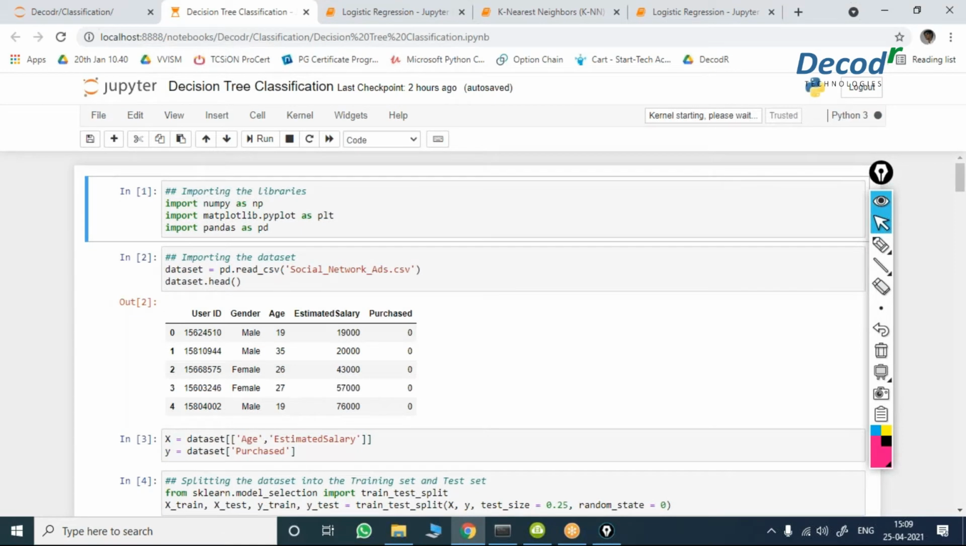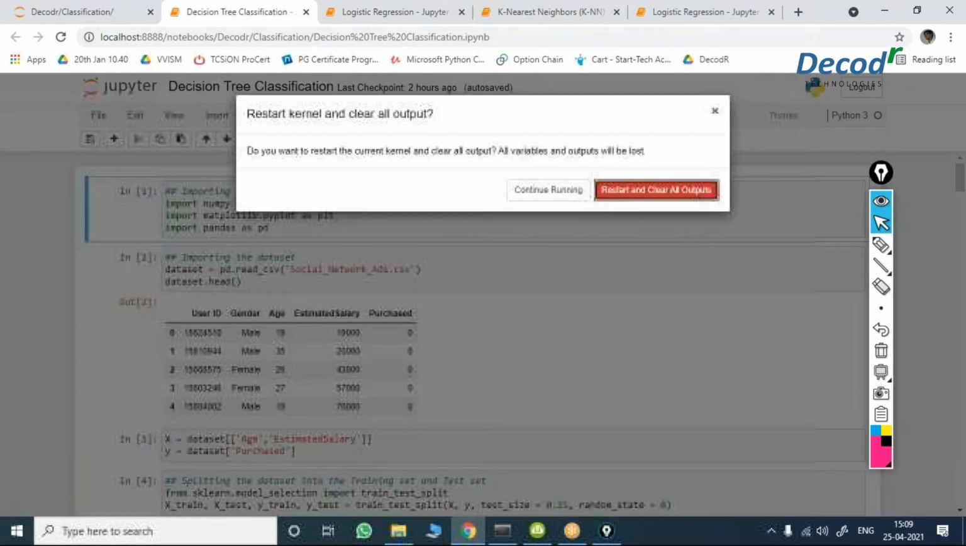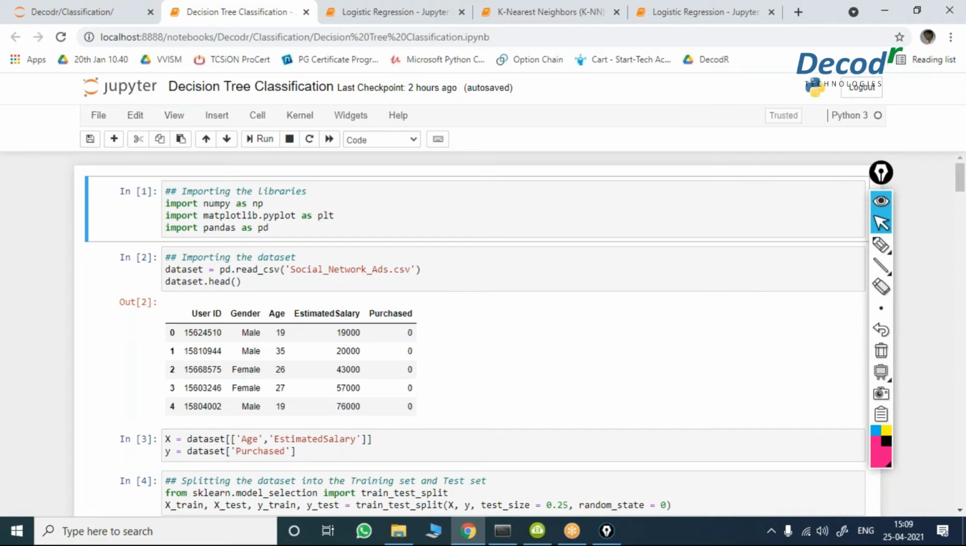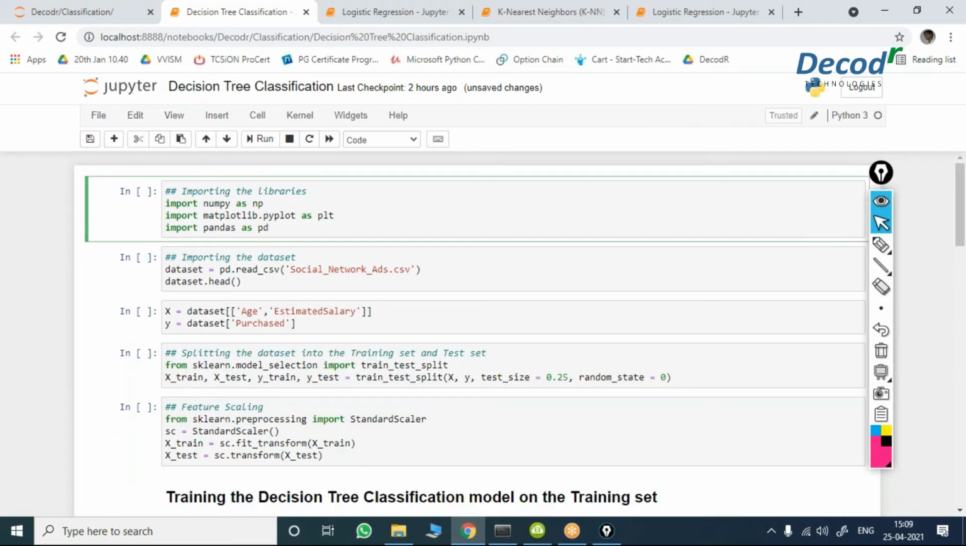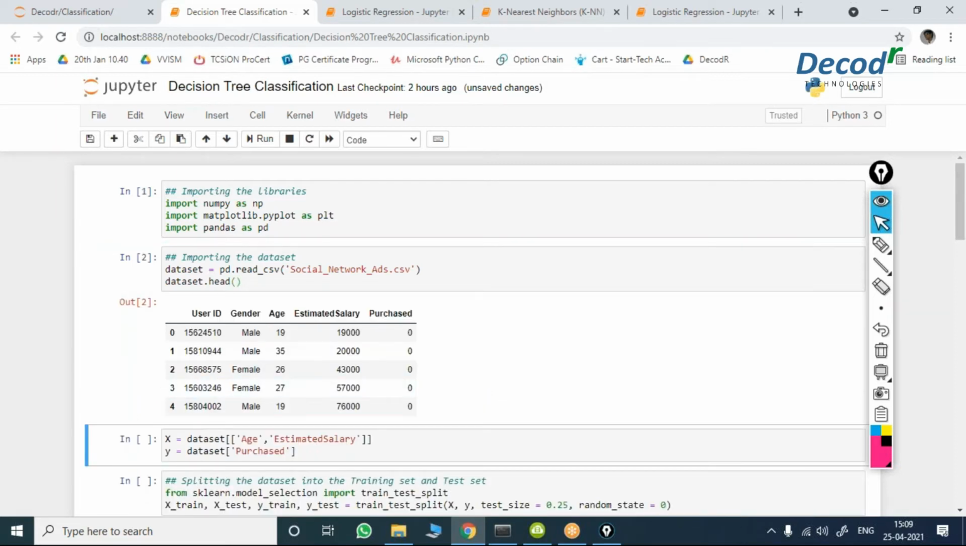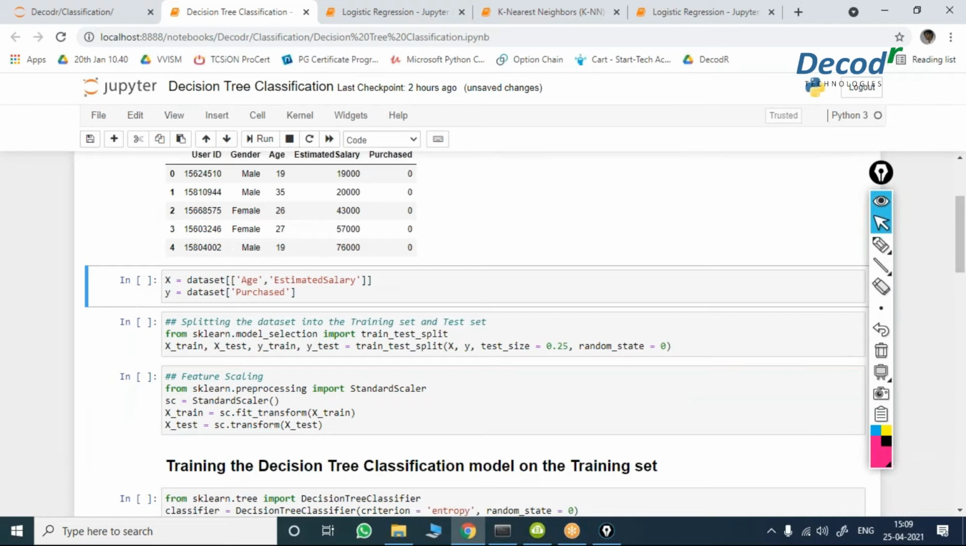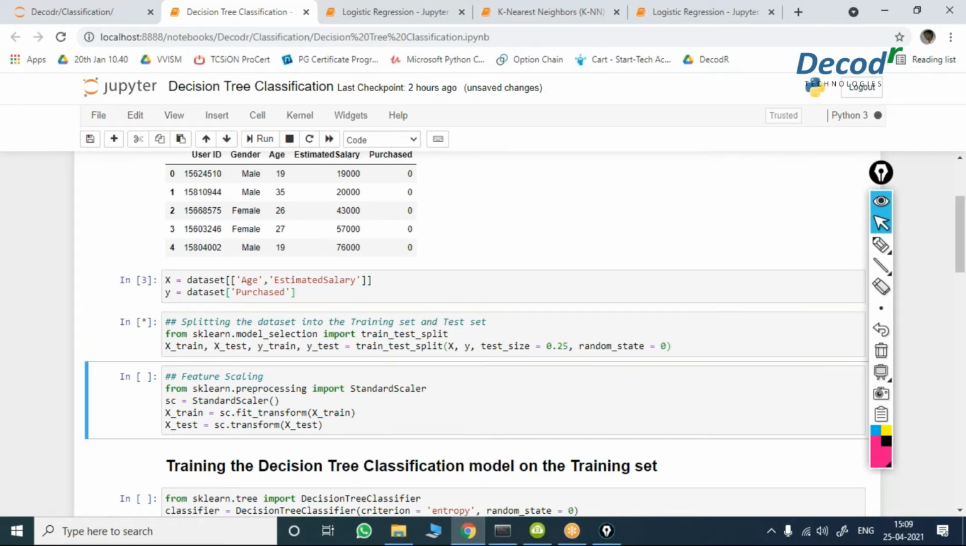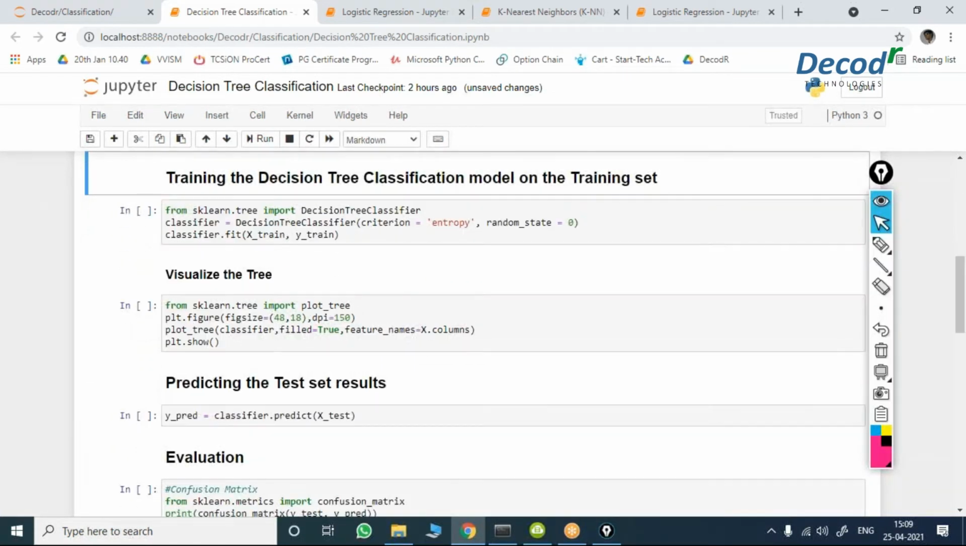Once again I'm importing the libraries and loading the data set. This is the same data set, out of which I'm considering age and estimated salary only, and taking purchased as y. Again I'm splitting the data set, and again I'm doing the feature scaling. Now from sklearn.tree, I'm importing the decision tree classifier.